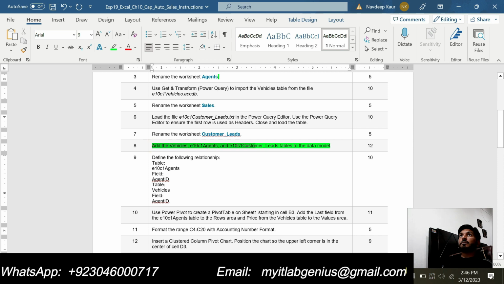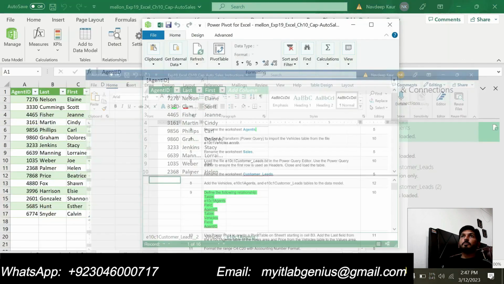So now we will do step number 9. Step number 9 is define the following relationship. Table 1. So we are supposed to define these relationship in the sheet. First one is table should be Ch10 C1 agent and field should be agent ID, and second table name is vehicle and field should be agent ID. So now we will do this step.